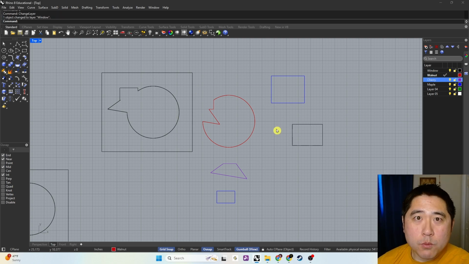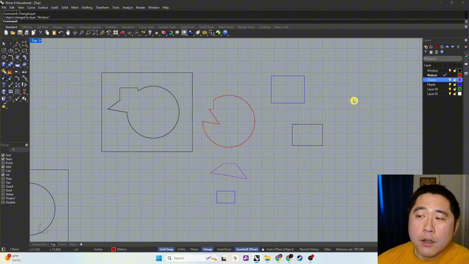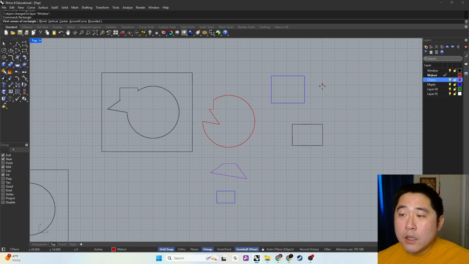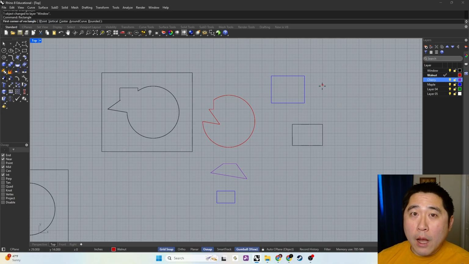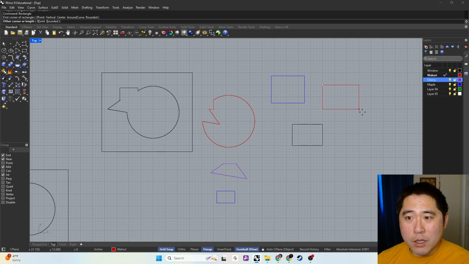One of the trickiest parts about the layers window is actually the second column, which shows what layer you have active. For example, here I have cherry that's highlighted in blue, but my active window is actually the walnut red layer. So if I were to draw another object, I might think that it's going to go into the purple cherry layer, but since my walnut actually has that check mark, the next object I'm going to draw is going to be in that red layer.